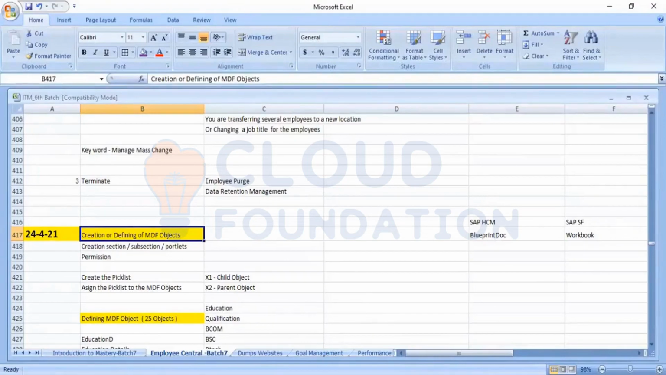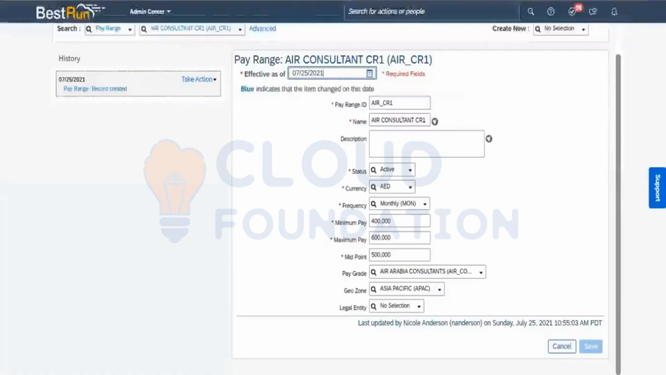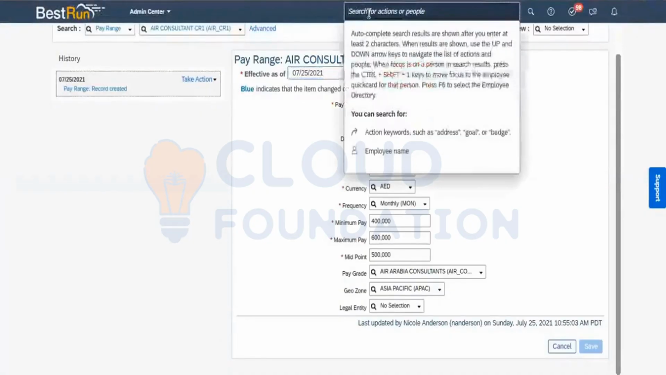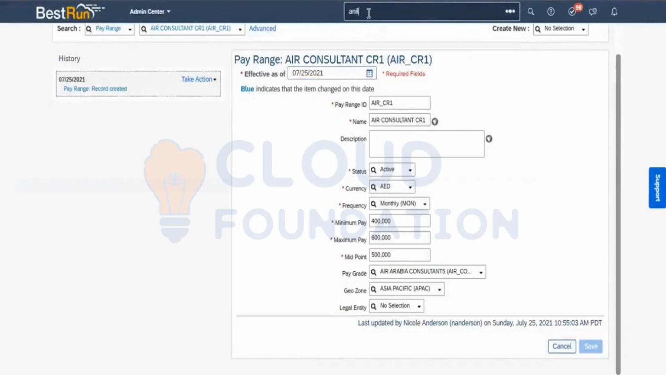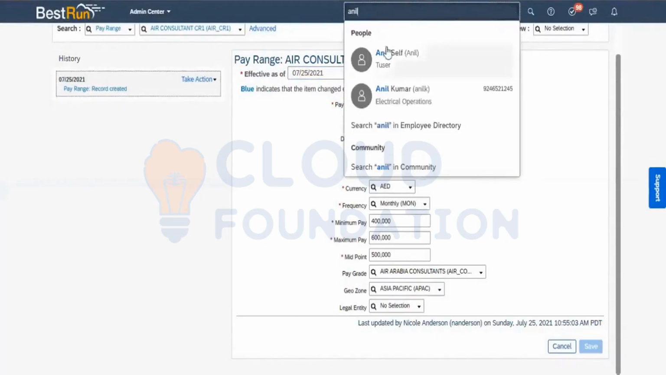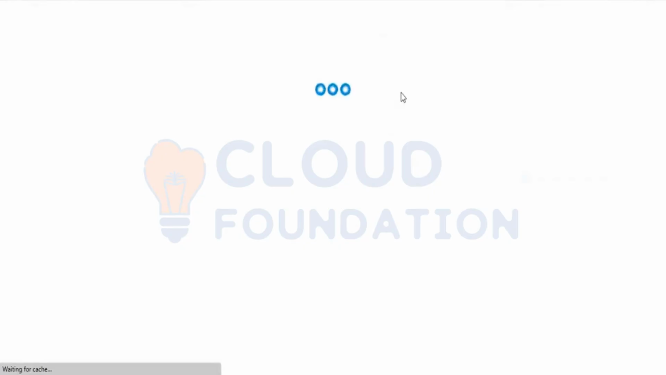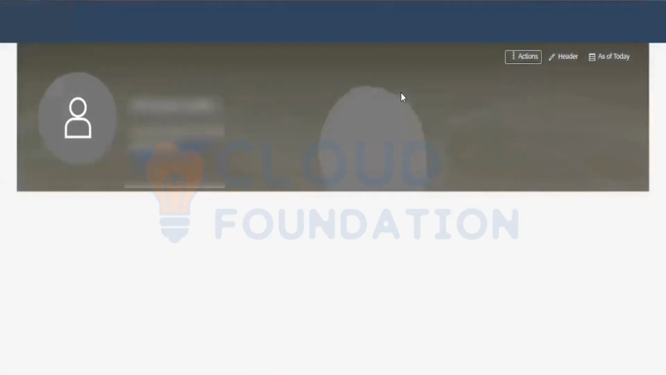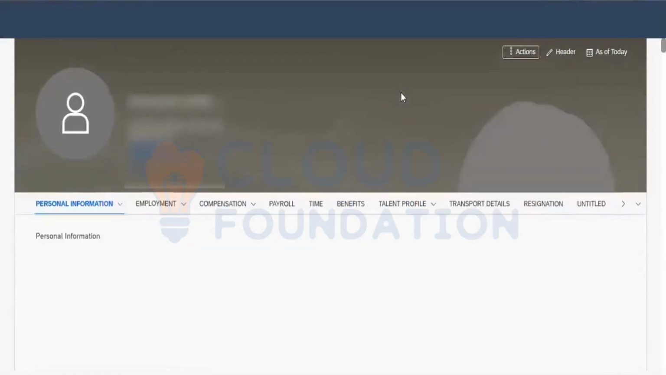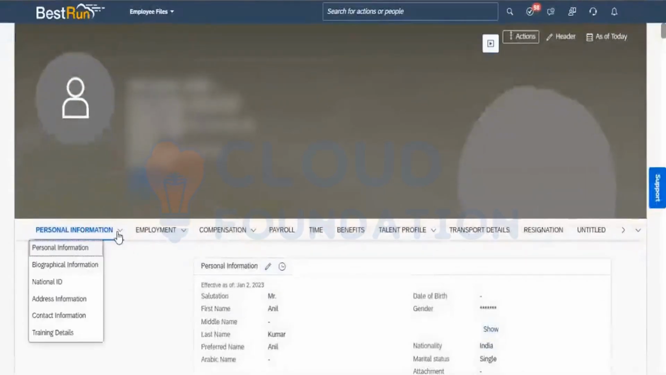Just give me a moment. I will go into the system again and let me open some profile here. As of now, what we have discussed and what we have learned, is it clear? Any questions? It's clear. I am opening an employee profile to know if any custom objects are there or not, so that it should not come as a duplicate.